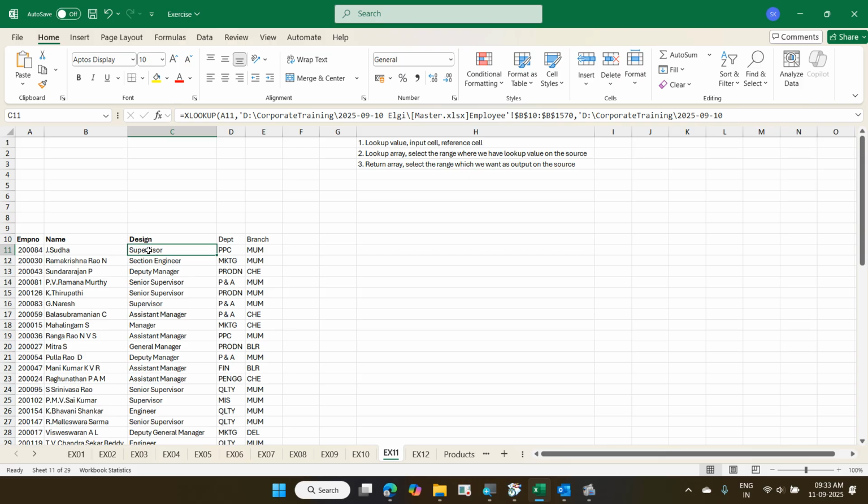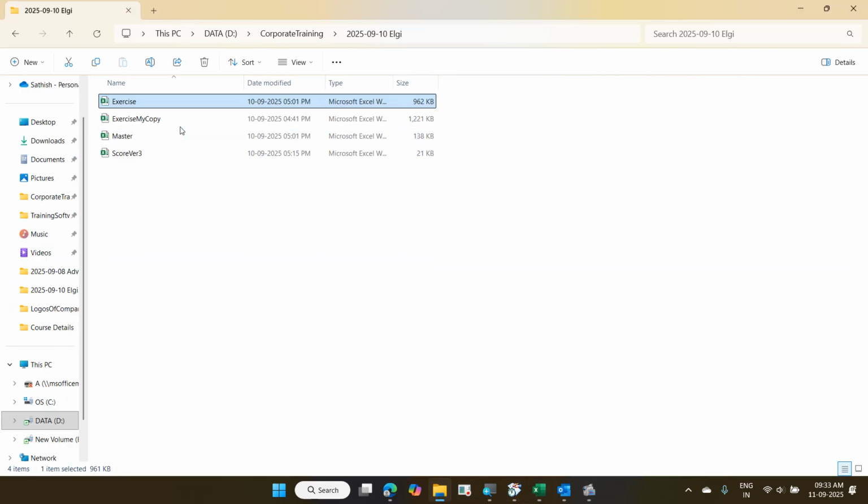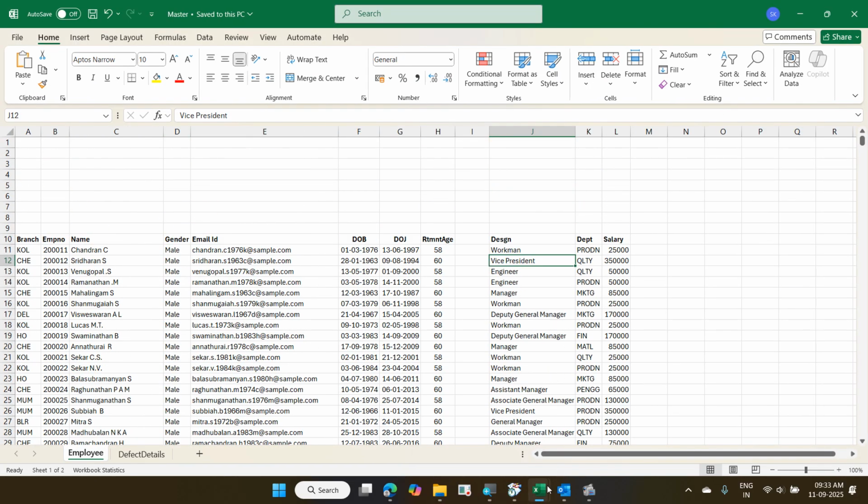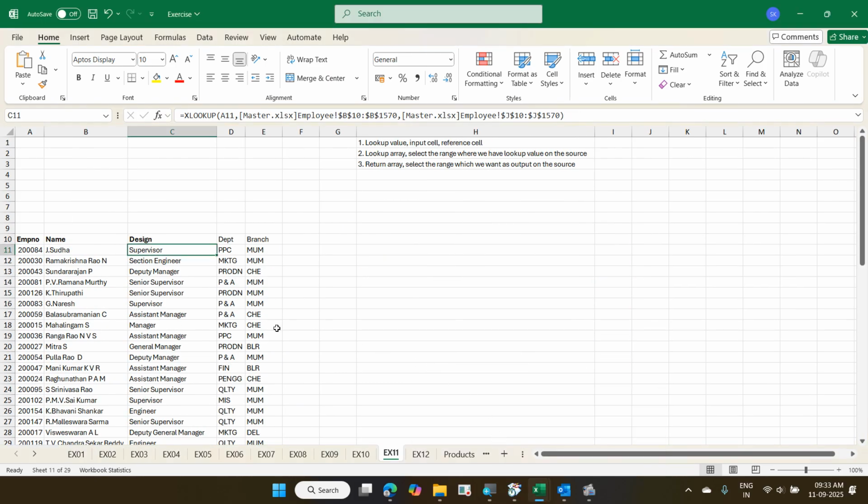Before moving on to today's session, one more new feature. Yesterday we wrote this lookup function to find out the employee name and employee designation. So I'll open that employee master. I want to know whether my formula is right, whether it's working fine. For this 2000084, the designation is supervisor, the department is PPC and the branch is Mumbai. So I want to check whether it's correct or not.